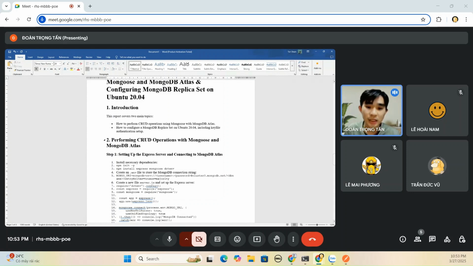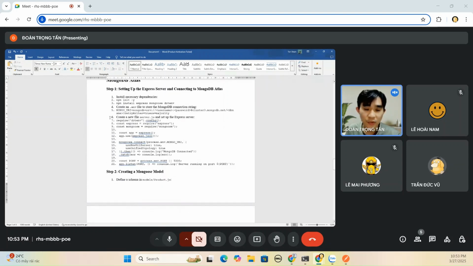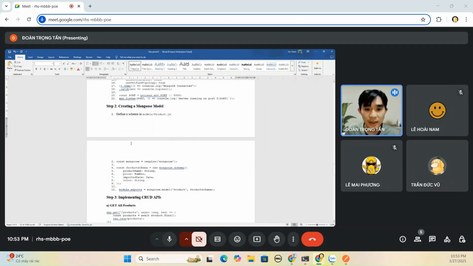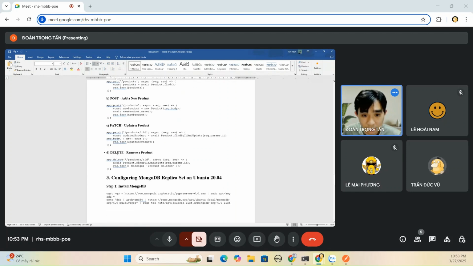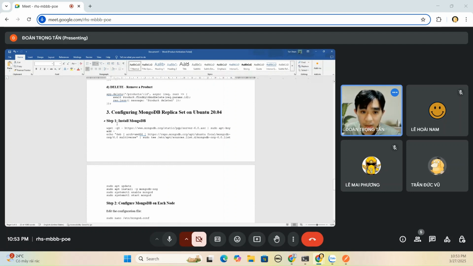Performing CRUD operations with Mongoose and MongoDB Atlas. Step 1, setting up the Express server and connecting to MongoDB Atlas. Step 2 is creating a Mongoose model. And step 3 is implementing the CRUD API. And the next is configuring a MongoDB replica set on Ubuntu.